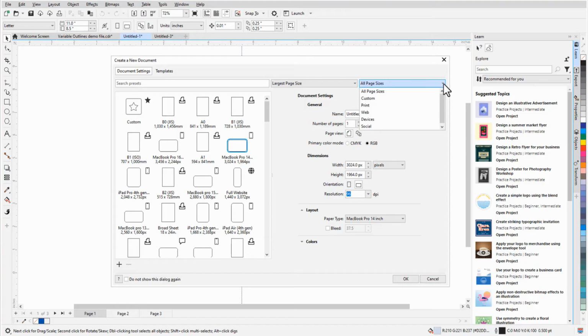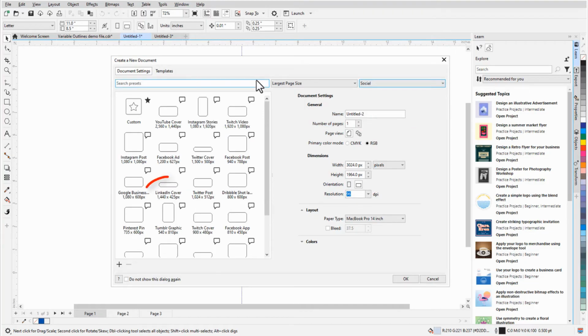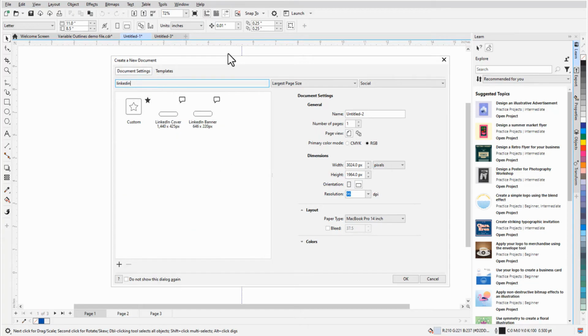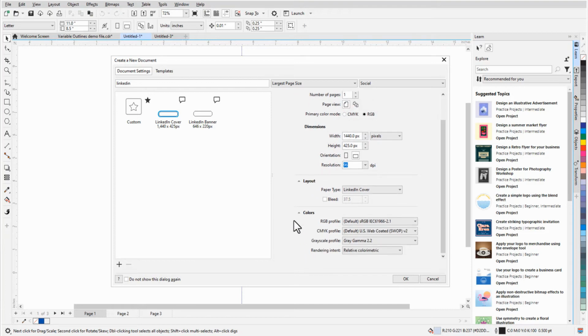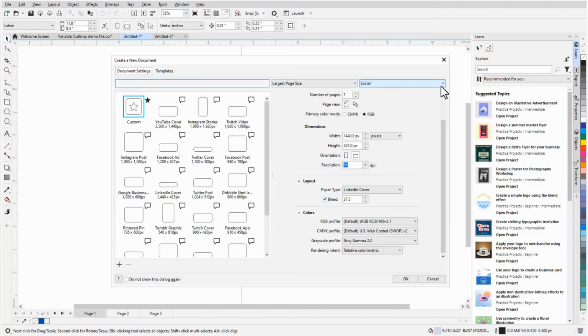As an example, I'll look in the social category for LinkedIn presets, or I can enter LinkedIn in the search field. The LinkedIn cover preset uses pixels with the dimensions required for a LinkedIn cover image in landscape orientation and with RGB color. The layout section has a bleed option, which means that bleed can be enabled from the start rather than having to open the document options and enable the bleed in advanced settings.